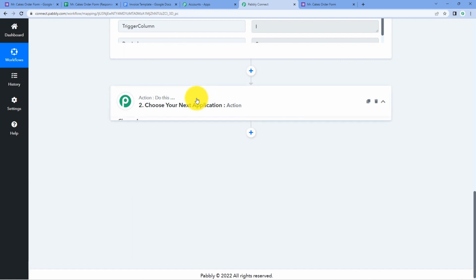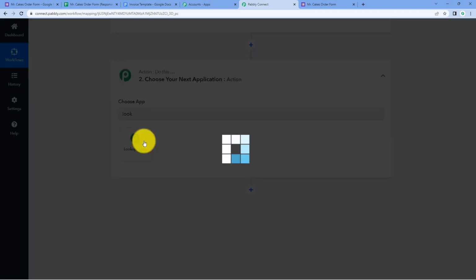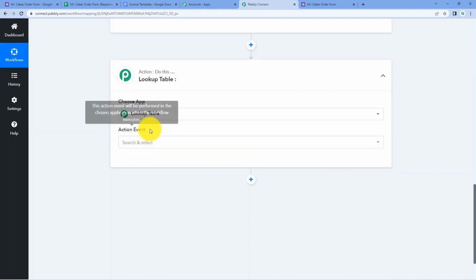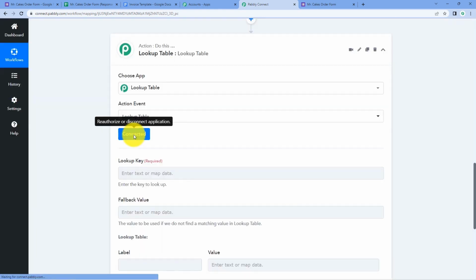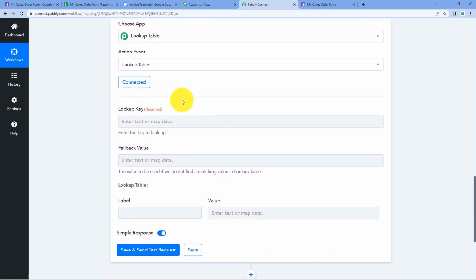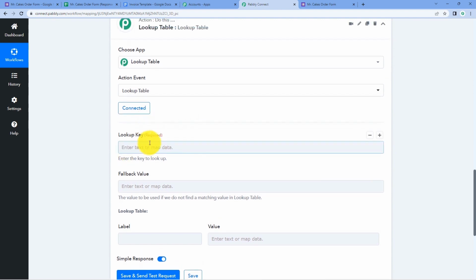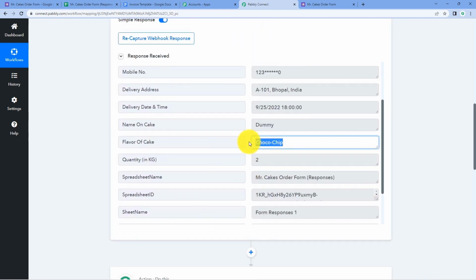So we will just scroll down and come to our action window, and here in choose app we will search for lookup table. Select lookup table, and in action event from the drop down, select this, click on connect. Now, after selecting lookup table, the first thing it asks us is the lookup key. So here in lookup key, we have to basically map this response of flavor of cake, basically the response of the product whose price we want to know in response.